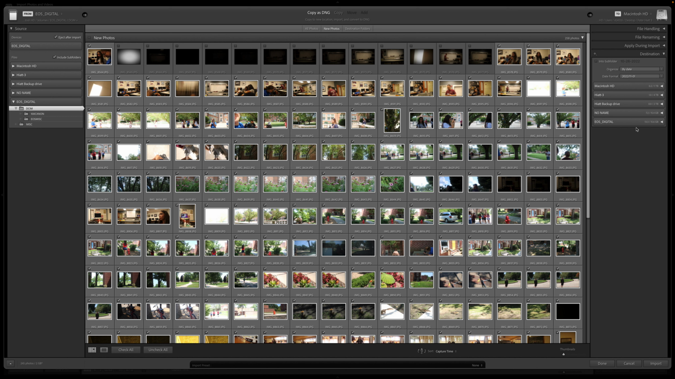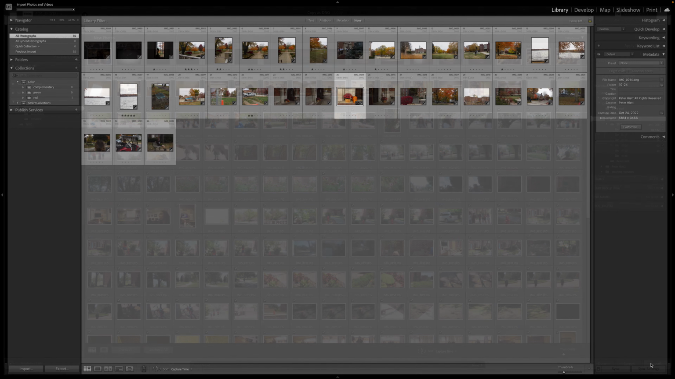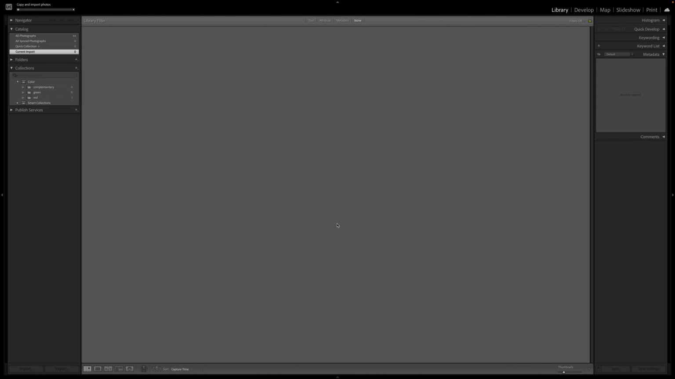Now, on the right, it tells us where it's going. So the destination should be under Macintosh HD, and it should be under that folder you made on your desktop, and it's going into a dated folder. So that's all good. We just hit import, and it starts importing.